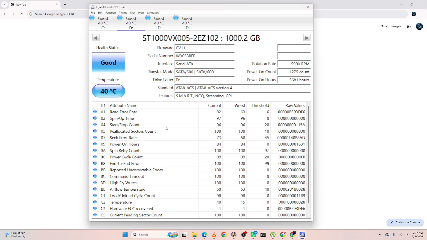And that's how to check your hard drive's health with CrystalDiskInfo in 2026. Whether you're preventing data loss, monitoring drive performance, or maintaining your computer, CrystalDiskInfo is a simple and reliable tool for keeping track of your HDD's condition.